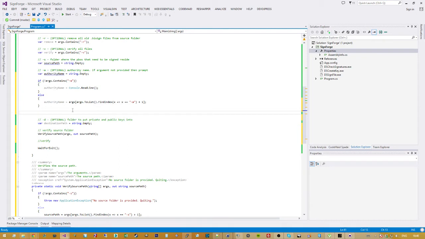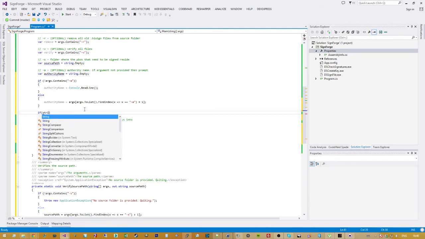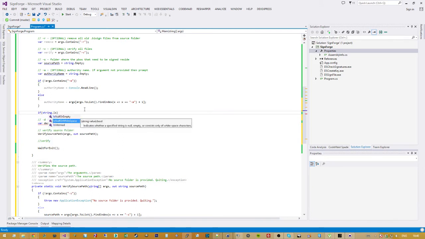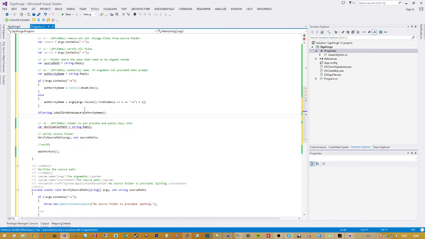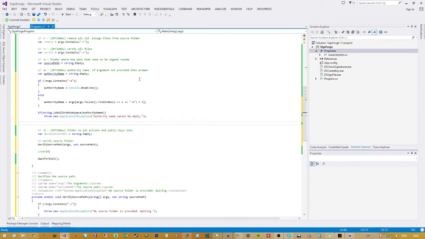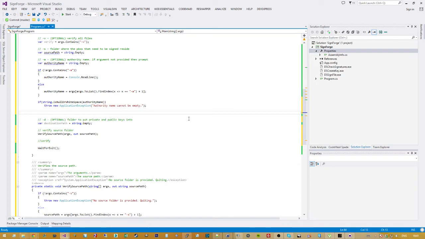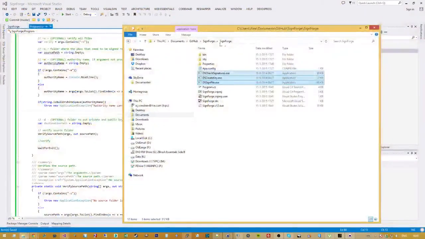And if after all of this, such variable, very string. Wow. So, if authority name is nothing, then we throw it out. Because authority can't be nothing. Off with it. Say that again. Off with it.